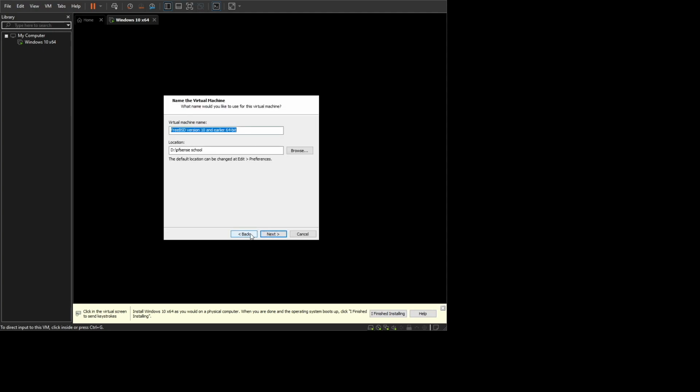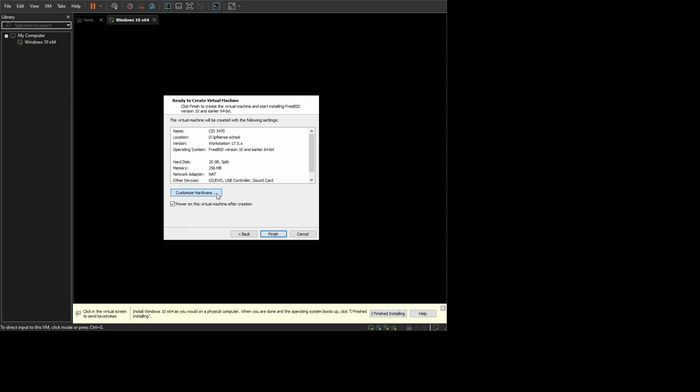Oh, I forgot the name. Just call it CIS 3470. And then we can just skip through most of these other ones. Leave everything default. Okay, so when I get to the customize hardware page, I will edit this one.